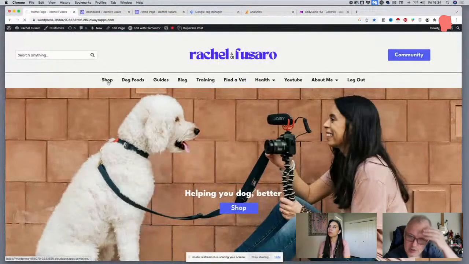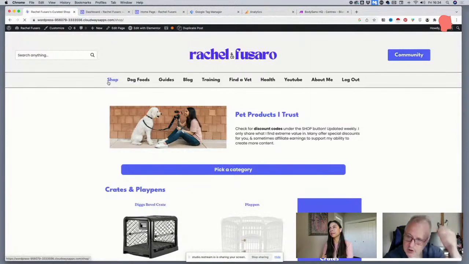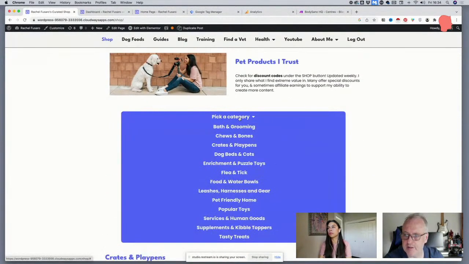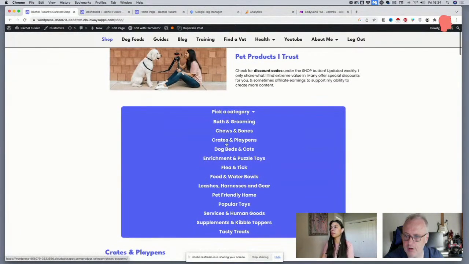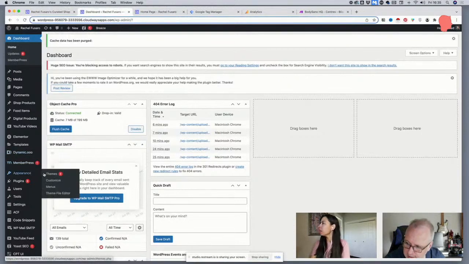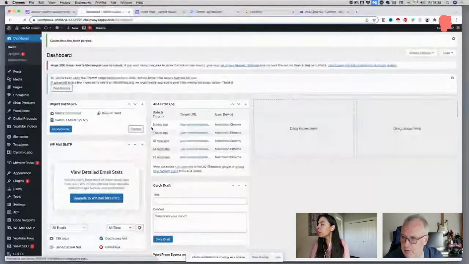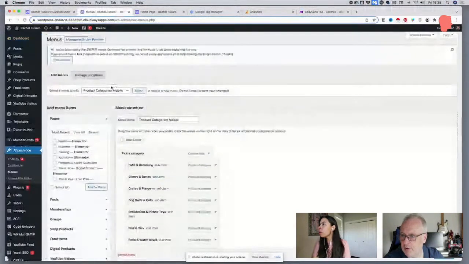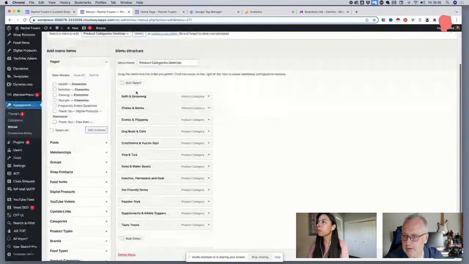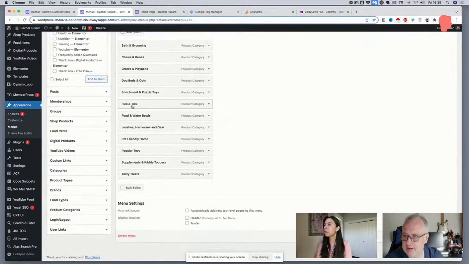Let's go to the shop page, the second page. So the shop page, we have in a menu where we had to add the flea and tick category. Yes, because actually the way it's handled in the back end, we have different menus, but we have one called product categories desktop and one called product categories mobile, because they're a bit different, and as you can see, it's there.